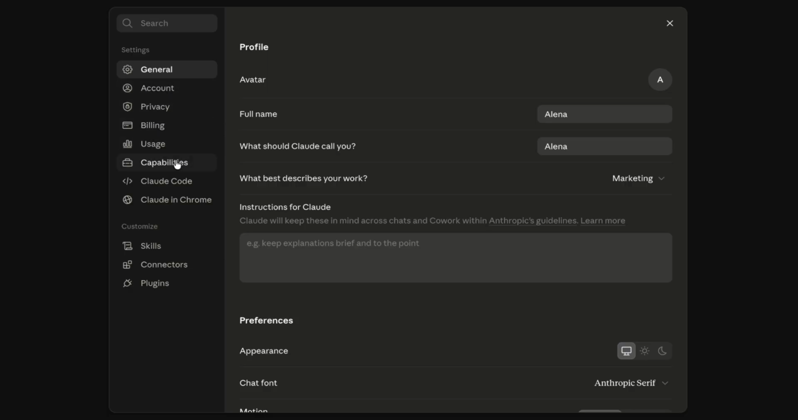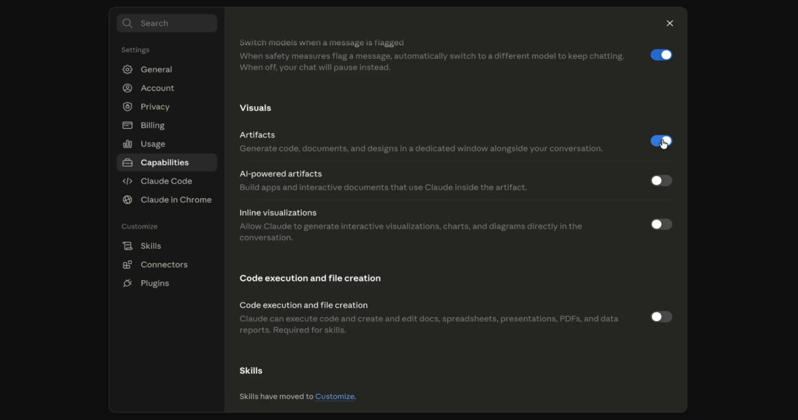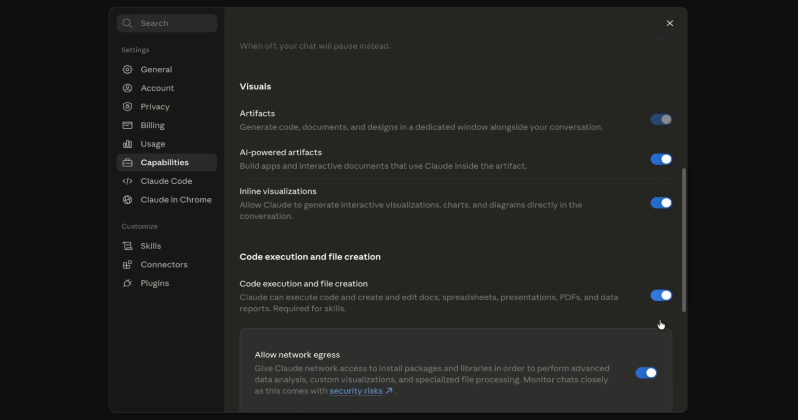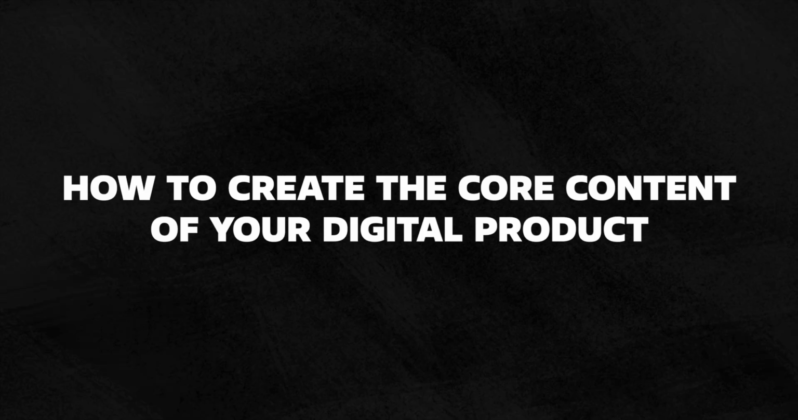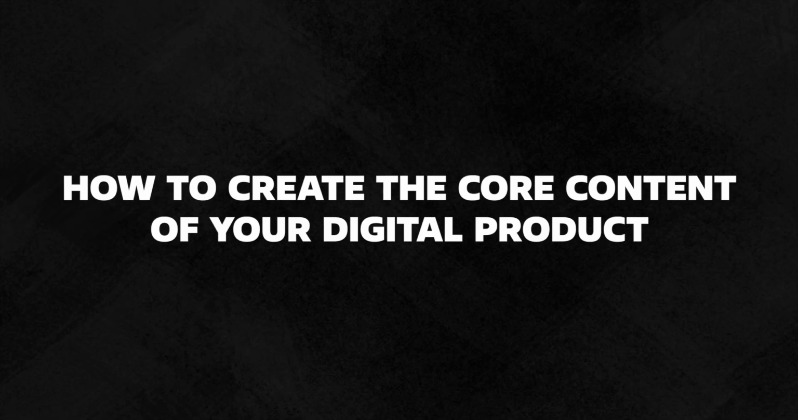All right, let's get started. First of all, we need to get Claude to build files for us, not just serve as an AI chat. Open Settings, then Capabilities, and turn all the toggles on. That way, you'll be able to get a real downloadable PDF at the end instead of just a text screen. Okay, the preparations are done.